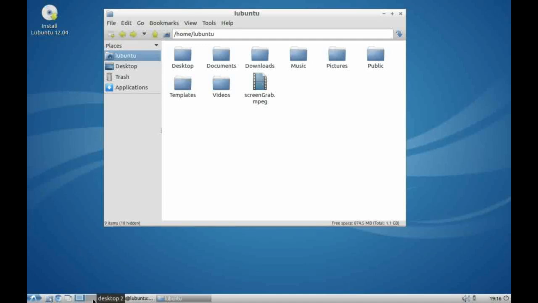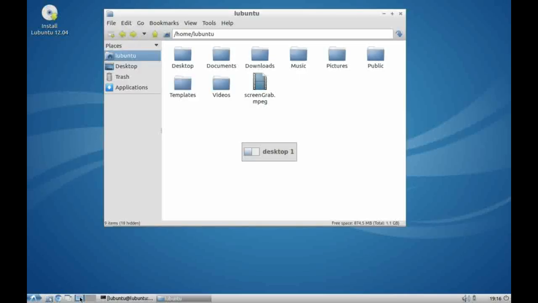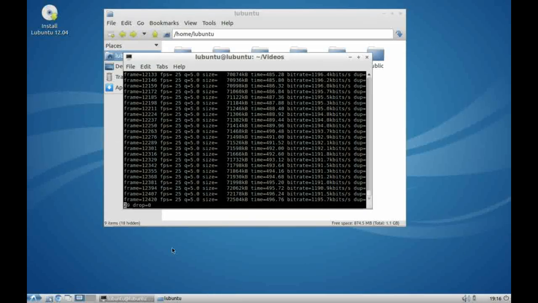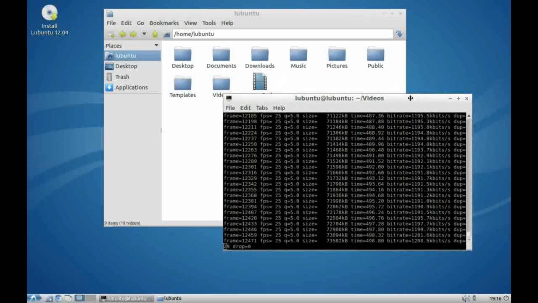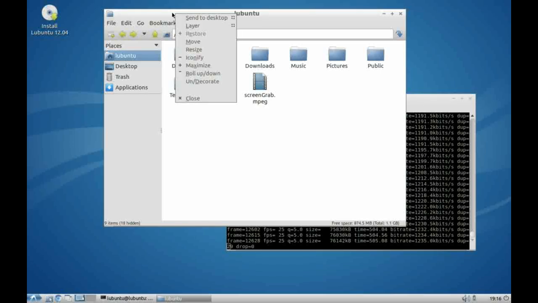switches. At the moment I am on desktop 1, but I have a second desktop in which I can partition my tools. If I click on that, you can see that's desktop 2, it's empty. At the moment I've got these two windows on desktop 1, and if I wanted to move one of them over to desktop 2, I just right click on the banner at the top here and I can do a send to desktop 2 on it.